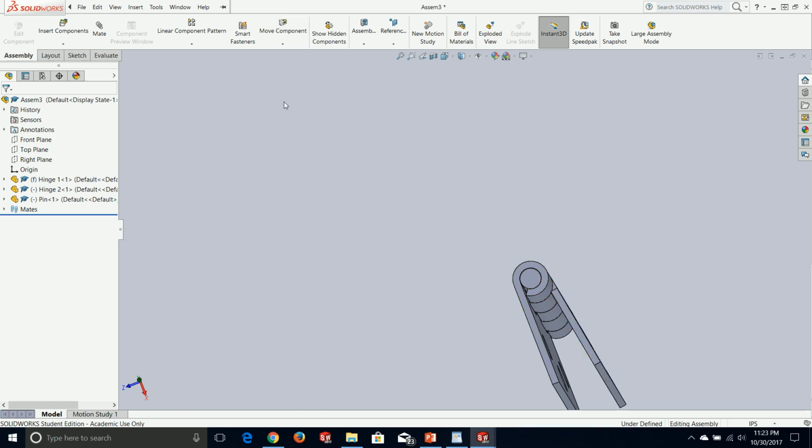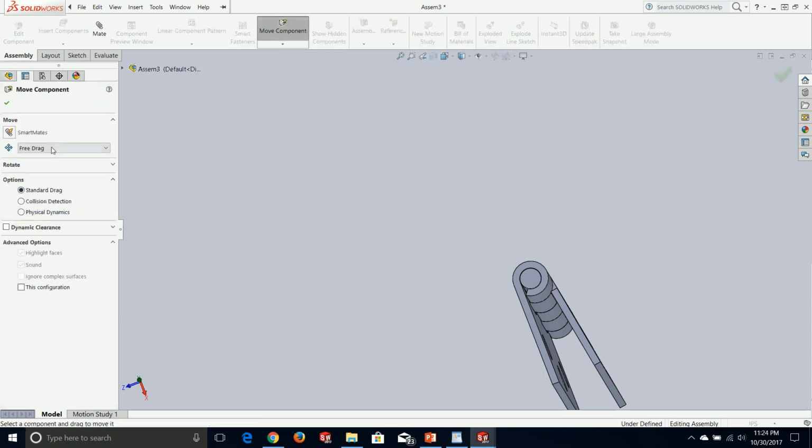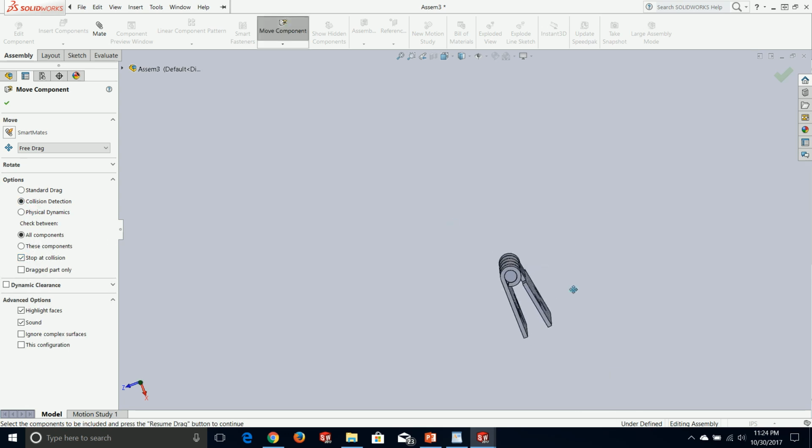So there's an interesting feature under the move component tab. Let's click on move component. Let's see what we got. Under options, it allows us to have collision detection. So let's click on collision detection, and I'm going to check stop at collision. So when I swing this hinge, it'll stop whenever it collides with the other hinge.